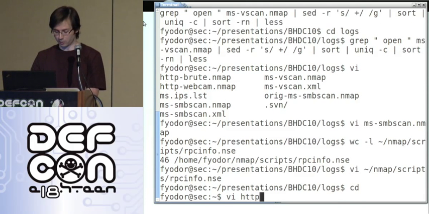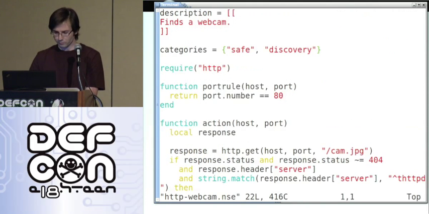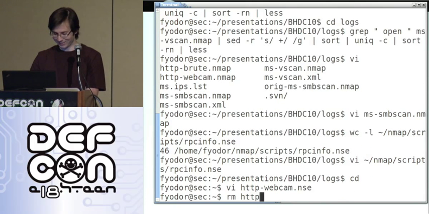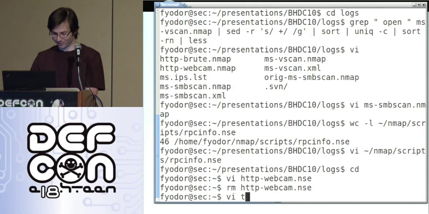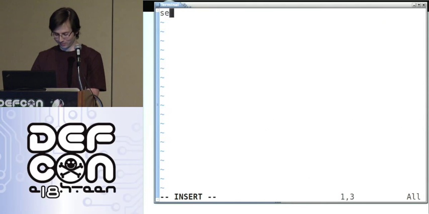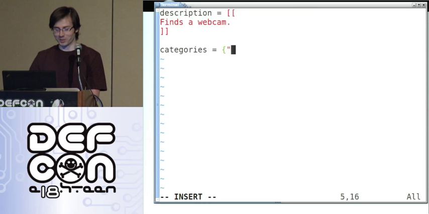So we're going to start. Let's call this http-webcam.nse. All right, so the customary extension is NSE. Every script needs a description. Syntax highlighting, sexy. So this script is going to be in the safe category because we're not doing anything weird. Also, I would put this in discovery.